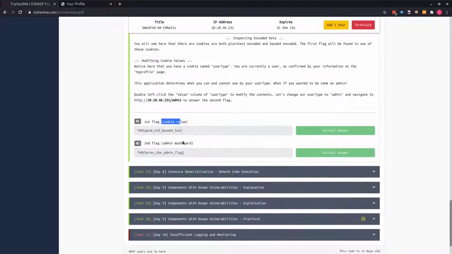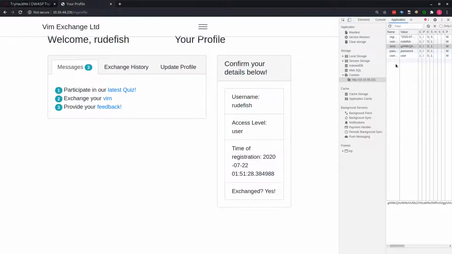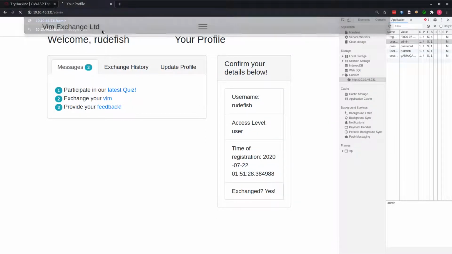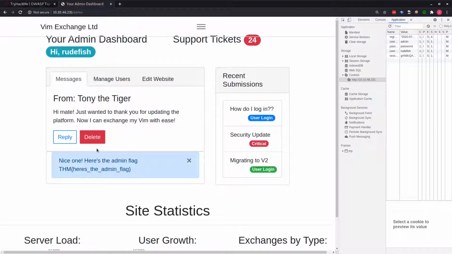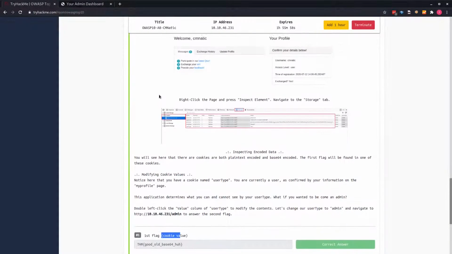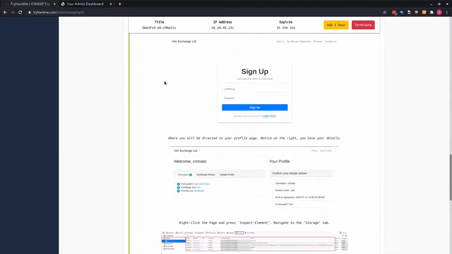Then the second flag says on the admin dashboard. Going back to our cookie, we can see that presently our user type is defined as user. We can try to change our user type to admin, refresh our cookie, then head over to the admin endpoints. Doing this, we can reach here and we have our second flag. And that's that about the cookie practical.